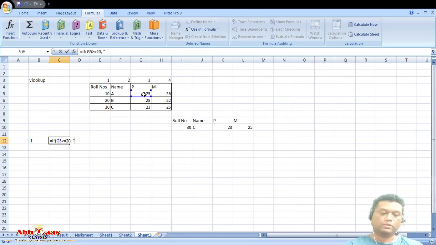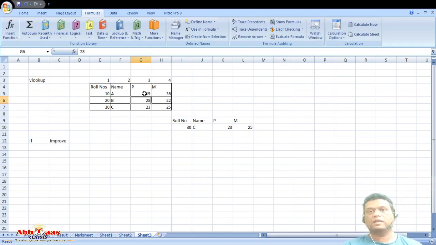So in double quotes you will pass the value, else it will show improve and bracket close. So see, right now the value at this cell is 25, which is greater than 20, so it will show good. As soon as I will put this value as less than 20, let's suppose 19, so it will give me improve, right? This is how we can use the if function.